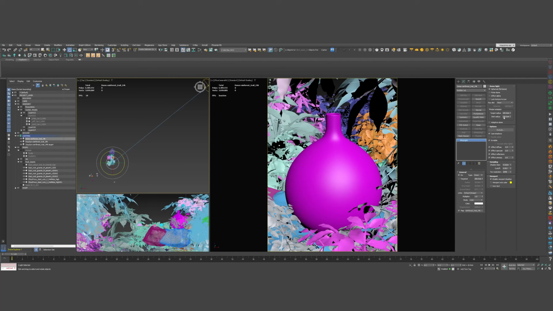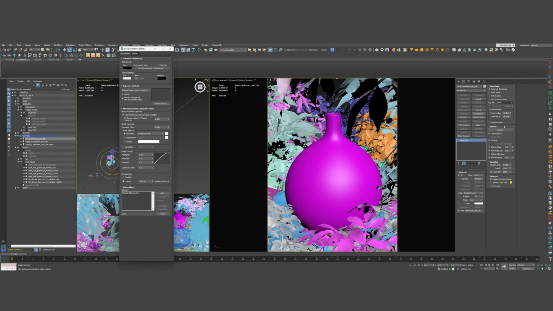The HDRIs I'm using are coming from HDRI Haven. So go ahead and download them. They're free, absolutely amazing what the guy offers.